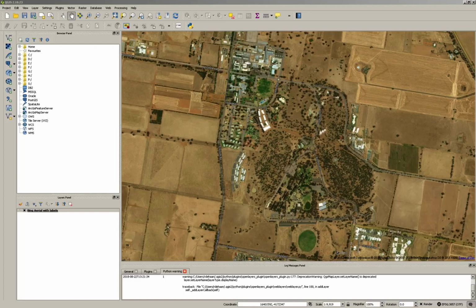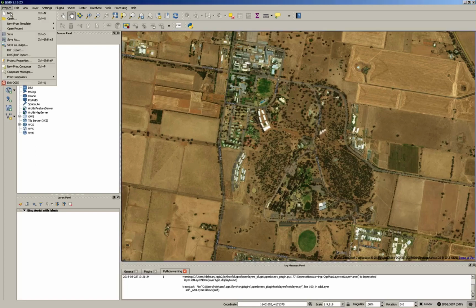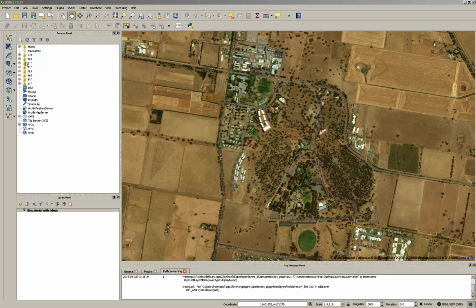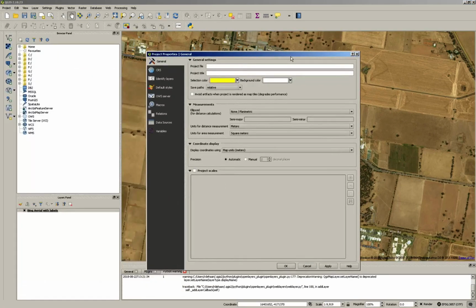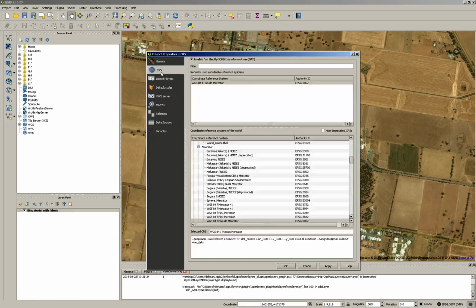So to find it in QGIS, we go to Project and down to Project Properties, which will open a tab that looks a bit like this. Within this, it tells us a lot about our particular project. If we go down to Coordinate Reference System, the CRS, we can have a look at what the project projection is, the projection for the Bing data that we've downloaded. So it's in the WGS84 projection, and it's a Mercator projection if I look down here.